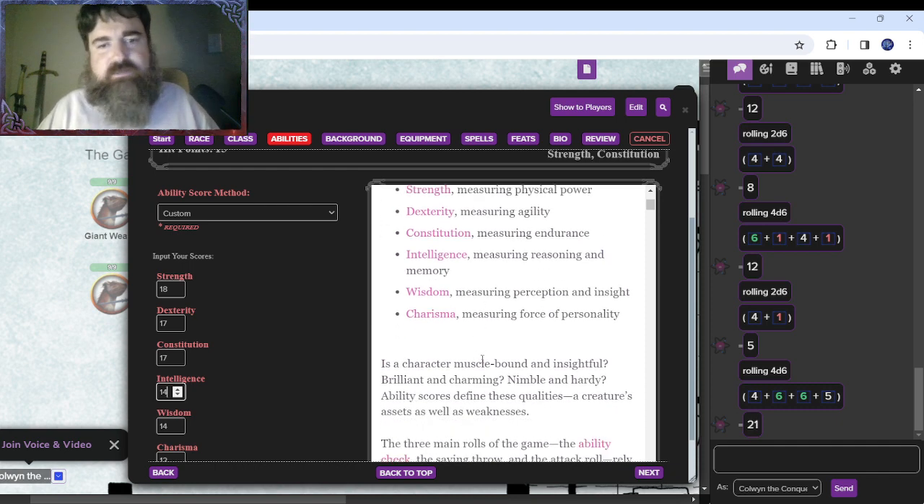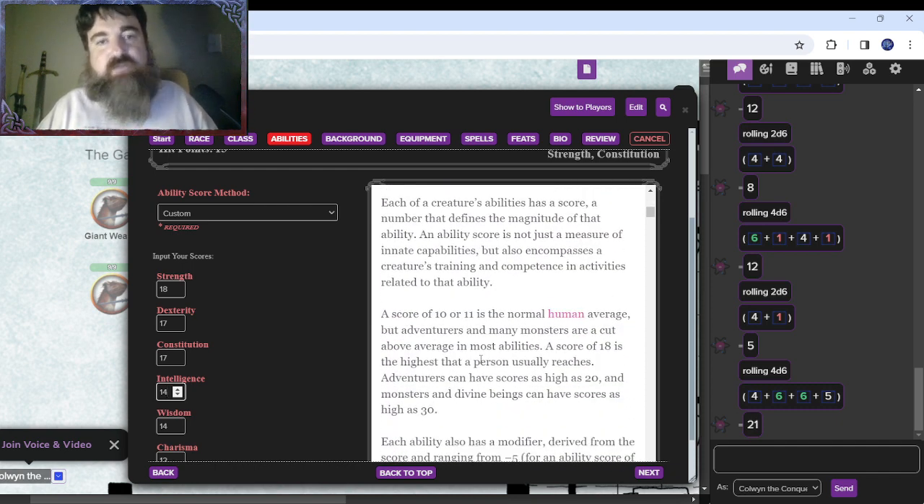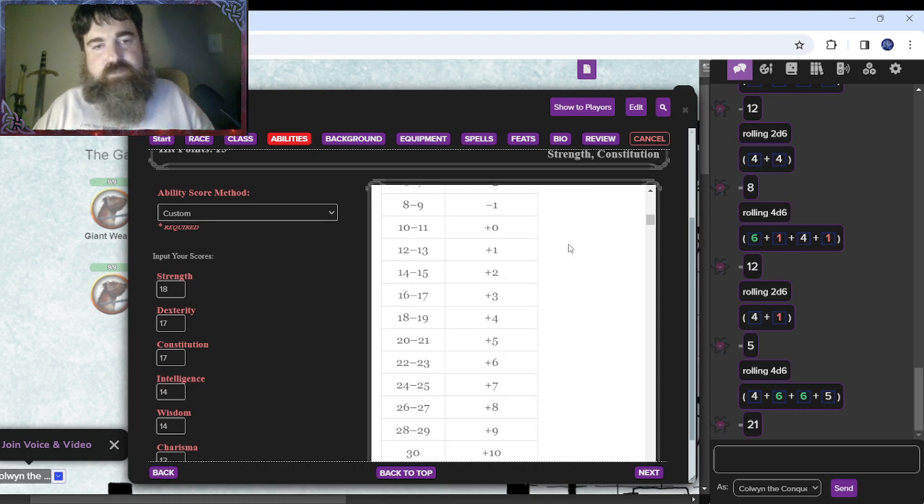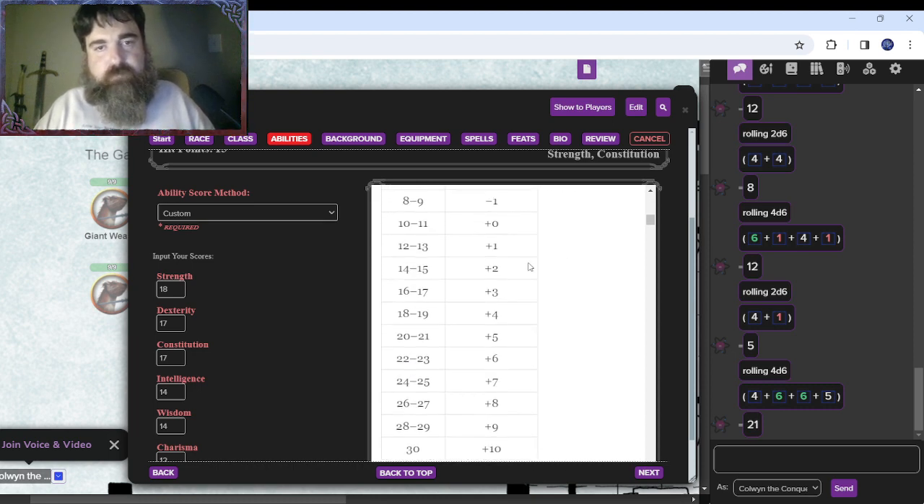Things like that. So each of these abilities has a score that is right here. This is your score. You will also get something known as a modifier. So, for instance, you can see here are the numbers for the modifiers.